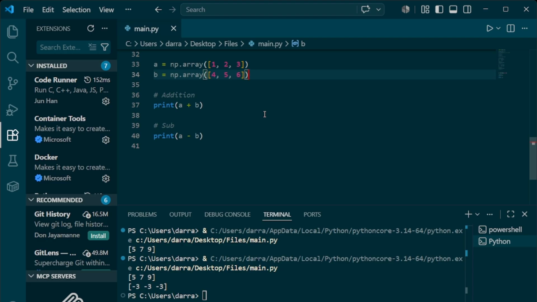Now let's learn something very powerful called broadcasting. Broadcasting allows NumPy to perform operations between arrays of different sizes. Let me say that again. Broadcasting allows NumPy to perform operations between arrays of different sizes. Example, let's take the first array, the one assigned to the variable A, and add 10 to it.